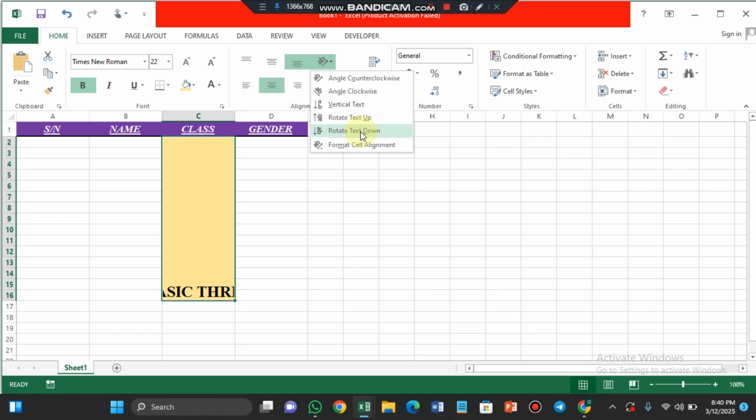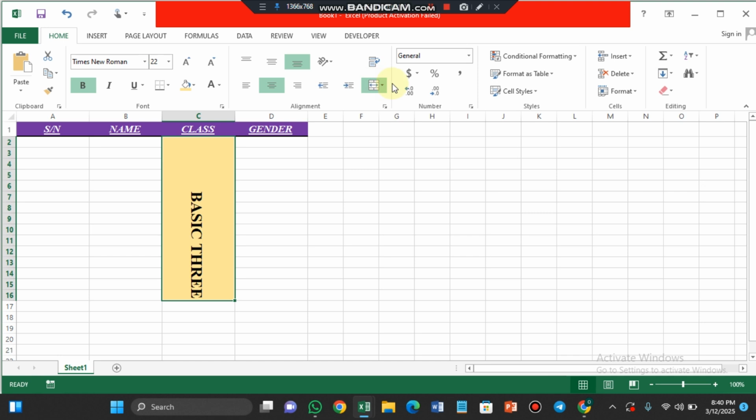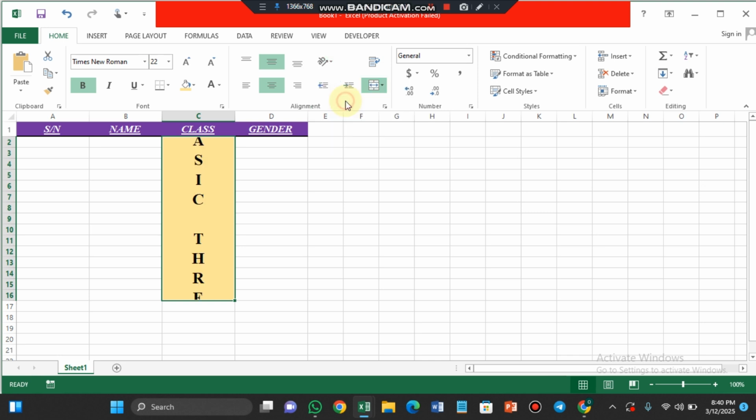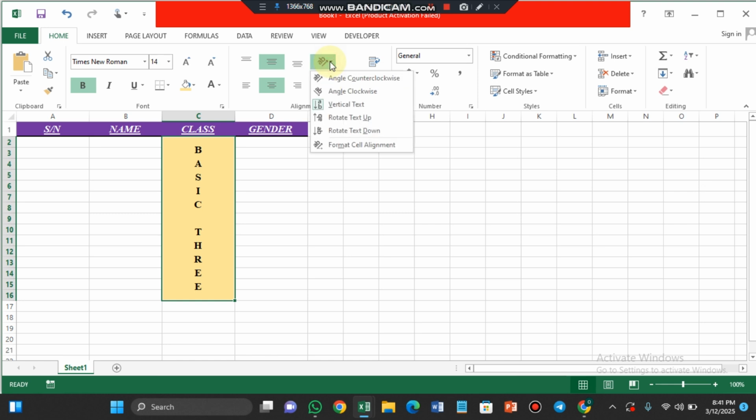If I want to rotate the text down, look at how it's going to be. Now I want to rotate the text up. Okay, let me click on this one. Can you see? Let me unclick. So that's how to do that. You can rotate the text up, you can rotate the text down, you can do it like this. Okay, so if you are going to do it like this, let me reduce the font so you can see everything. All right, I did vertical text, and that is why we have it like this. So this is basic 3.